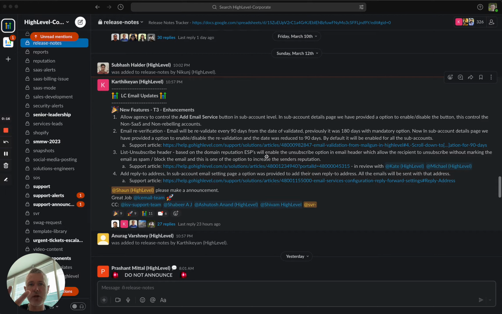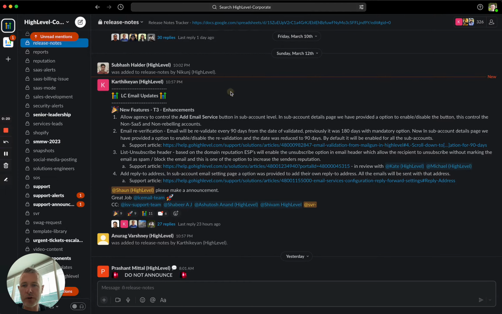So we're going to cover two updates today specifically on email. The first one is in front of me here. These are some big baseline enhancements, allowing agencies to control the add email services button at the sub-account level. In the sub-account details page, we've provided an option to enable or disable this button. This allows you to control the non-SaaS and non-rebilling accounts. So heads up on that, and you can see the support article here, and I'll post that.